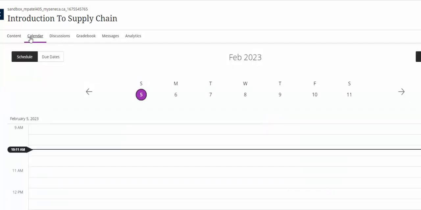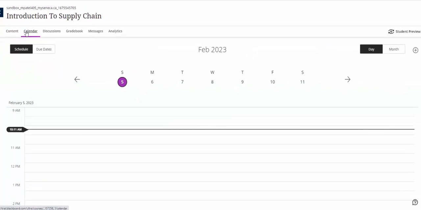There is a really nice calendar feature, and this is for you to keep track of your own activities for the course itself, or for your students. And what you can do is add calendar entries for due dates, etc. You can always add additional items, new events, by clicking the plus sign.